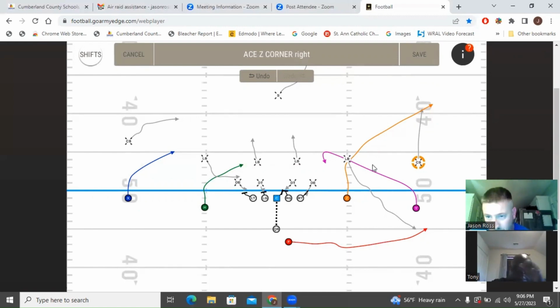And the big thing with the corner route is you've got to make sure that they don't round the route out. They round it out, and they won't make a hard plant when they cut. You've got to let them know, if you round the route out, if you just kind of run like a half circle, that defender's going to stay with you because you're not shaking him, you're not selling another route piece.